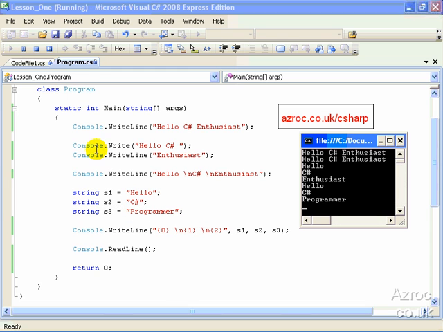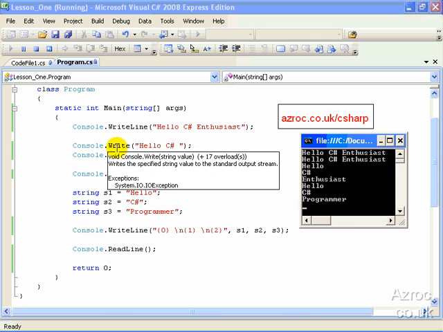Right, so let's look at this. Console.Write hello C# enthusiast. Now that's the first line there. The next line here, Console.Write hello C#. So we've got hello C#, and then enthusiast is put out to the end, and we go to the next line. So the Write function, which is a static function in the Console class, there's 17 different types. Overloads are determined on the basis of the parameters which are passed in, the parameter signature, but we'll talk about that later.